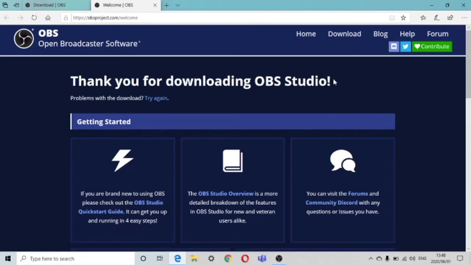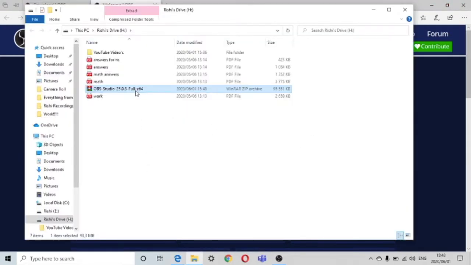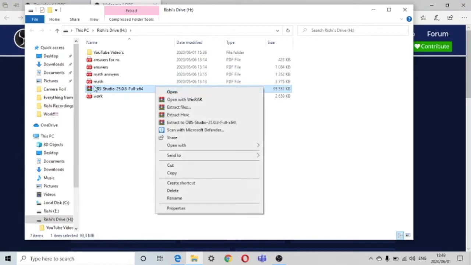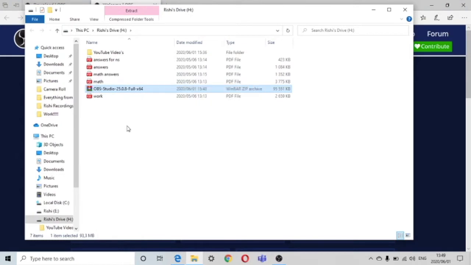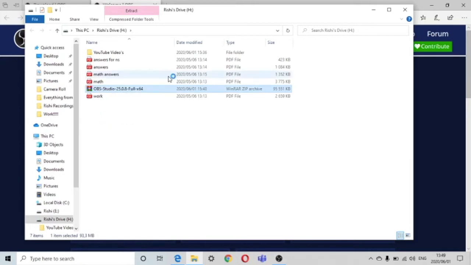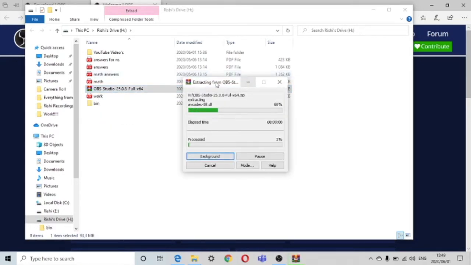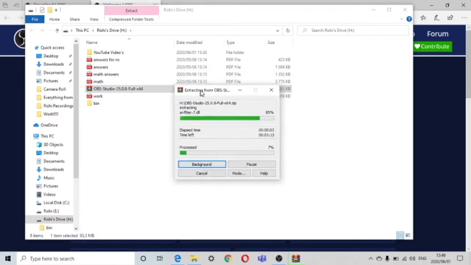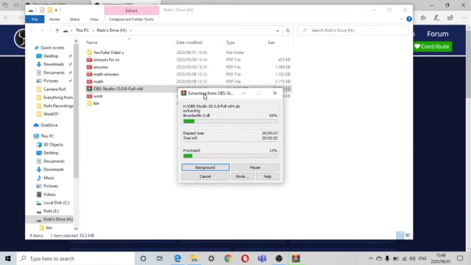Now just click on open folder, and since I'm using a .zip file, it will take less time, of course. I'm using WinRAR, but there's another software called 7-zip, and both of these are free. So just click on extract here. It is being extracted, so give it some time. There are a lot of things to be extracted.